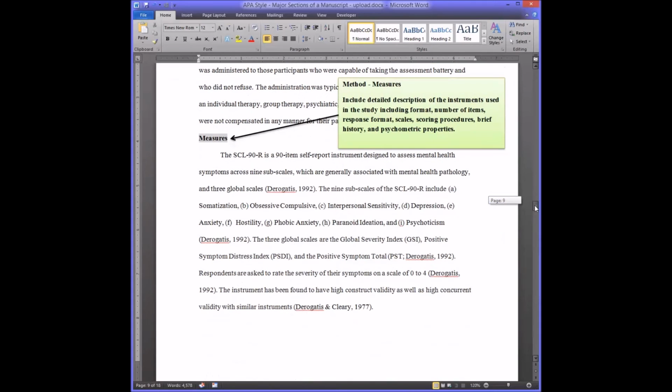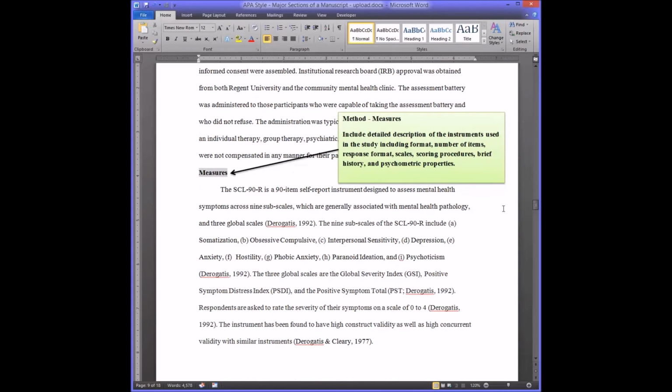So moving down to the next section, I usually call this section measures. Of course, it could be called assessments or instruments or a variety of other names as well. It's a level 2 heading.